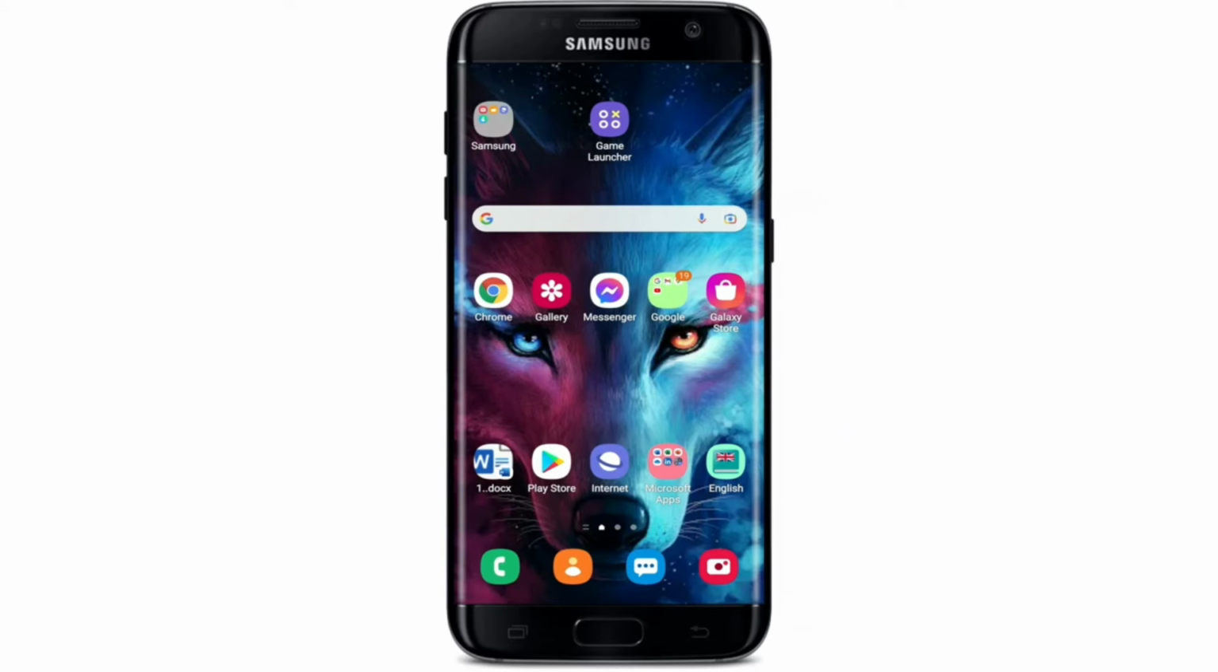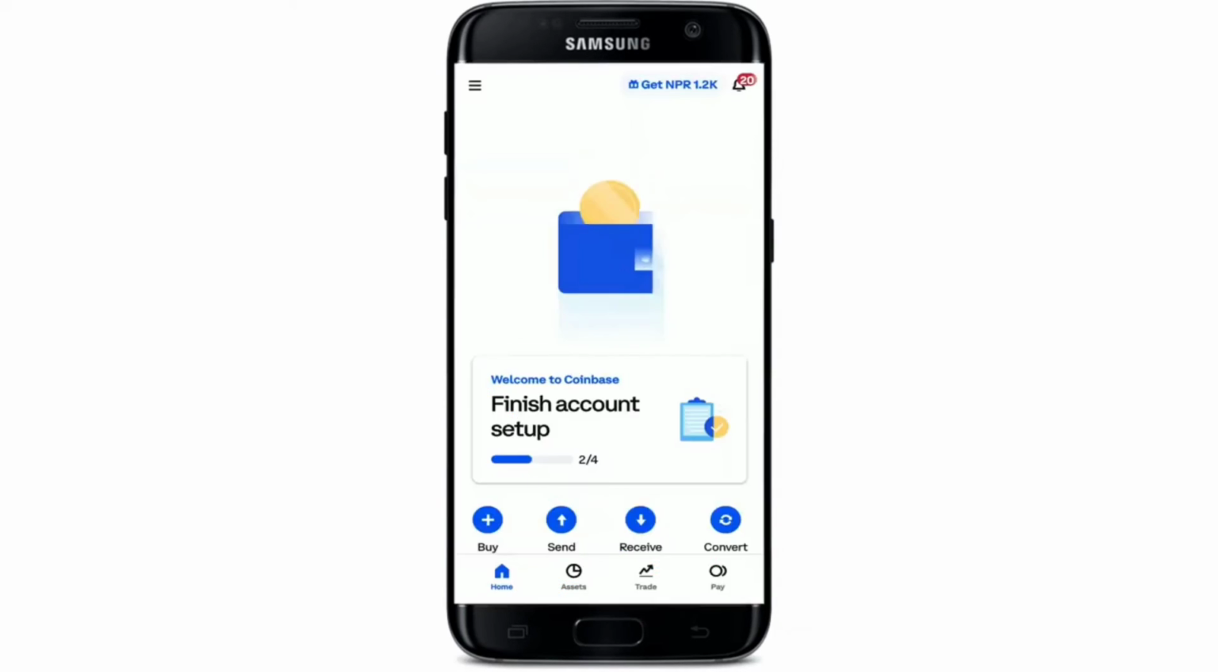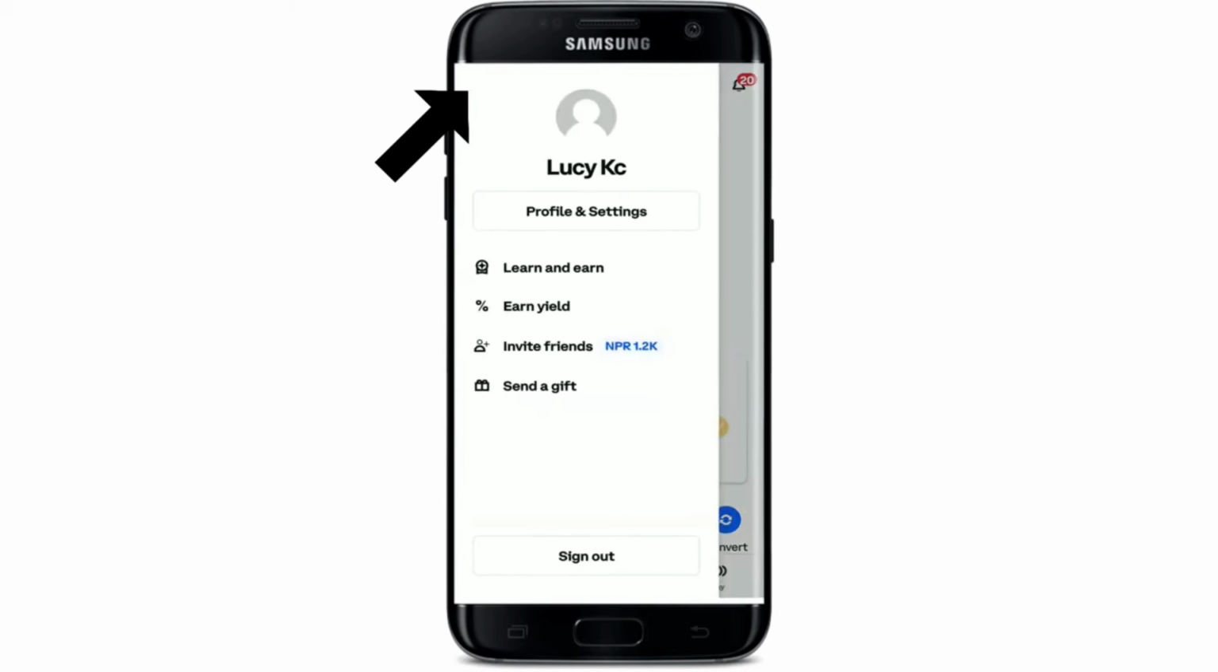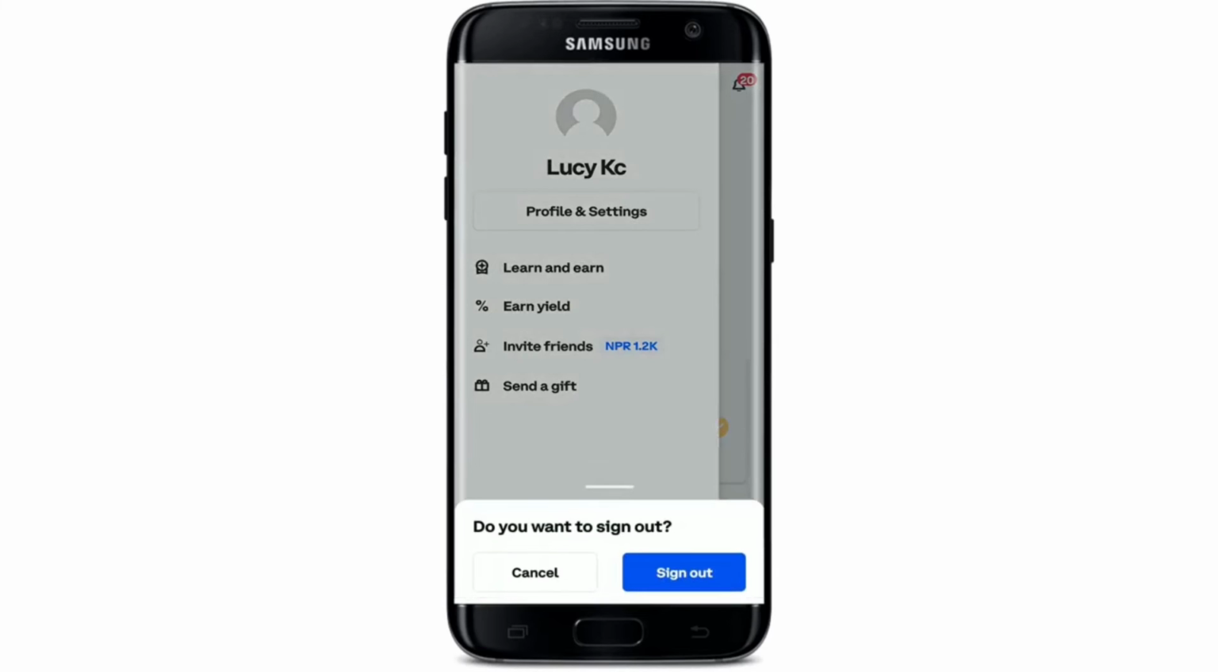Logging out of Coinbase on Android is simple. If you're already logged into your Coinbase and you don't know how to log out of it, then from the main homepage, you'll be able to see a hamburger menu located at the upper left-hand corner. Tap it in order to bring up an expanded menu. At the bottom of the menu, tap on Sign Out and confirm your selection by tapping on Sign Out one more time in the pop-up displayed beneath.